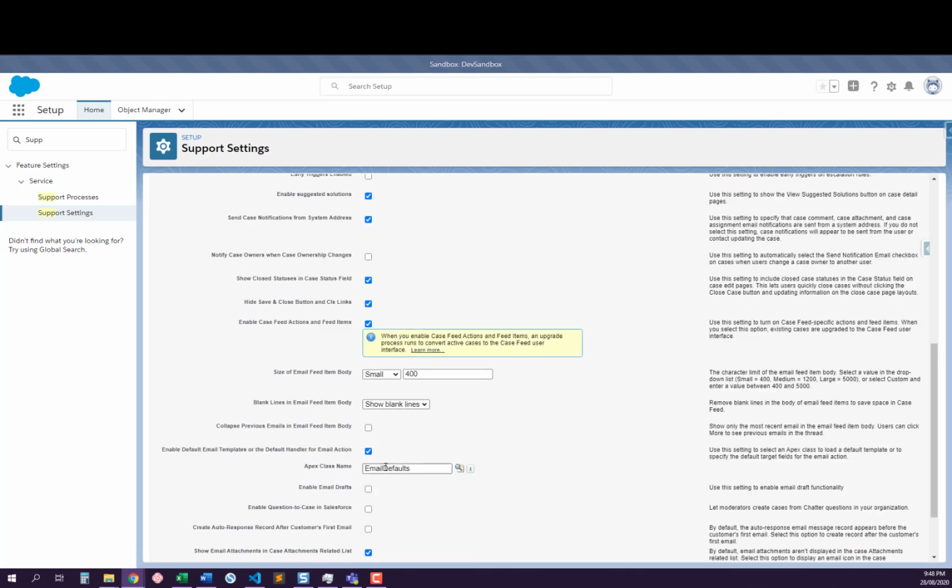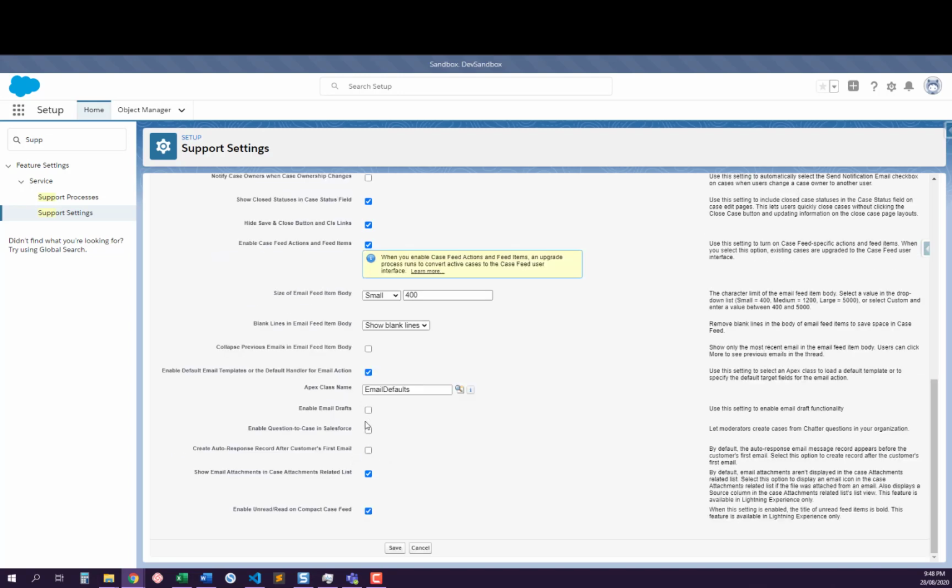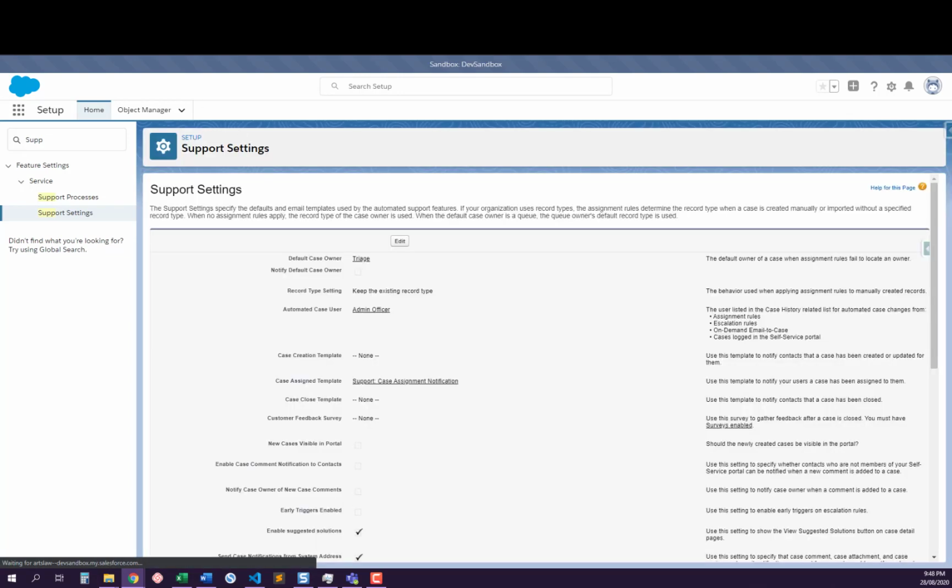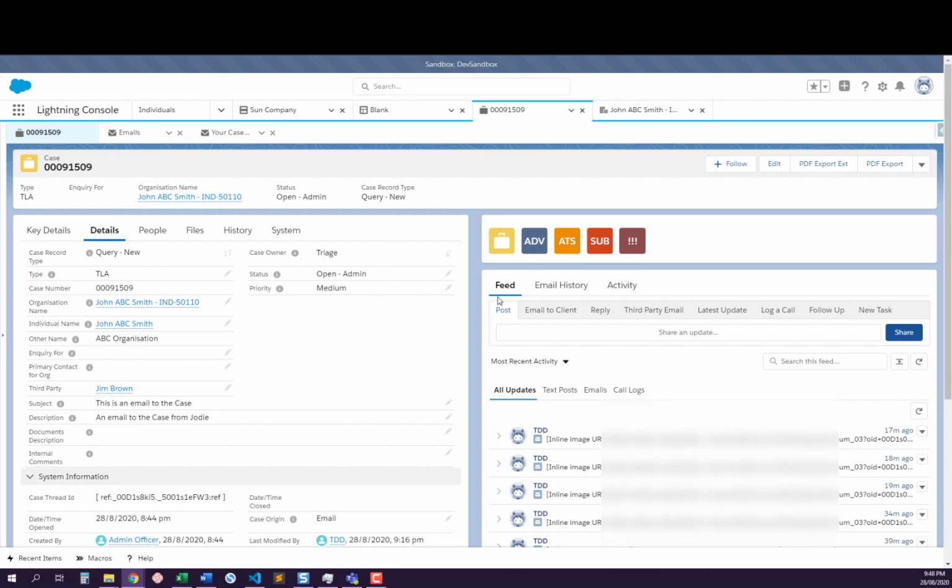Okay, so you come down here and enable default email templates or the default handler for email action. And there's the Apex class name for that. Okay, and this is this new feature for email drafts for Lightning that you can do now. All right, and then there's one extra thing that is weird that I wanted to show you about.